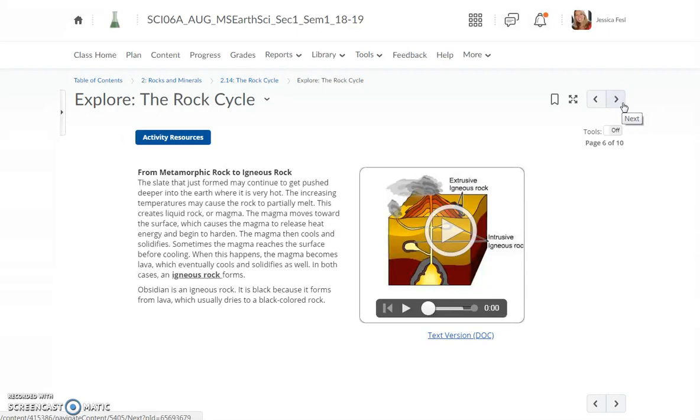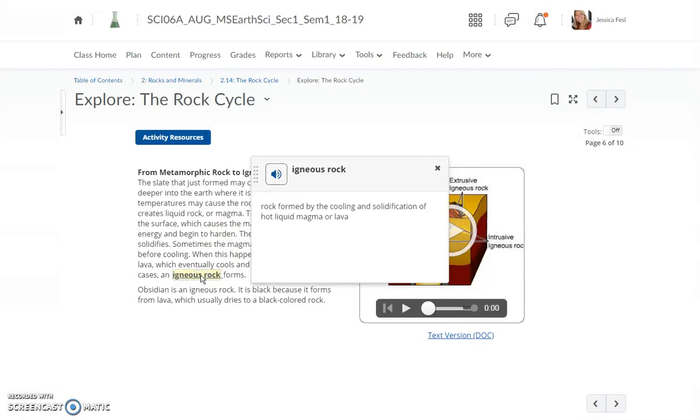Sometimes the magma reaches the surface before cooling. When this happens, the magma becomes lava, because lava is simply magma that's outside of the earth. That lava can cool and solidify as well. In both cases, igneous rock forms. So an igneous rock is simply a rock that forms by the cooling and solidification of hot liquid, magma, or lava.